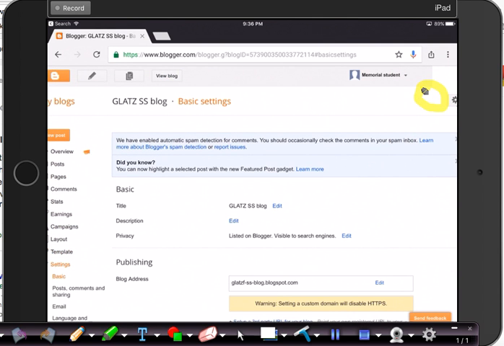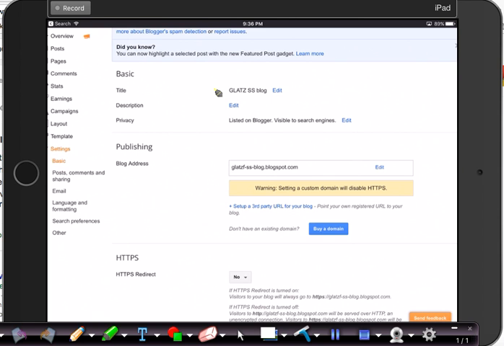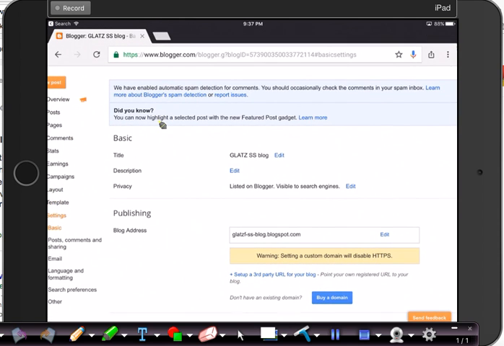And settings is where you can actually change the name of your blog. You can click here and edit. And that will change the name. You can add a description, privacy settings, publishing. This is your blog address, so this is the one you'll share with your teacher right here. Guess I got an F in there, but that's okay. That's what I would share with the teacher, so the teacher can access my blog. It'll also be at the top of your website.